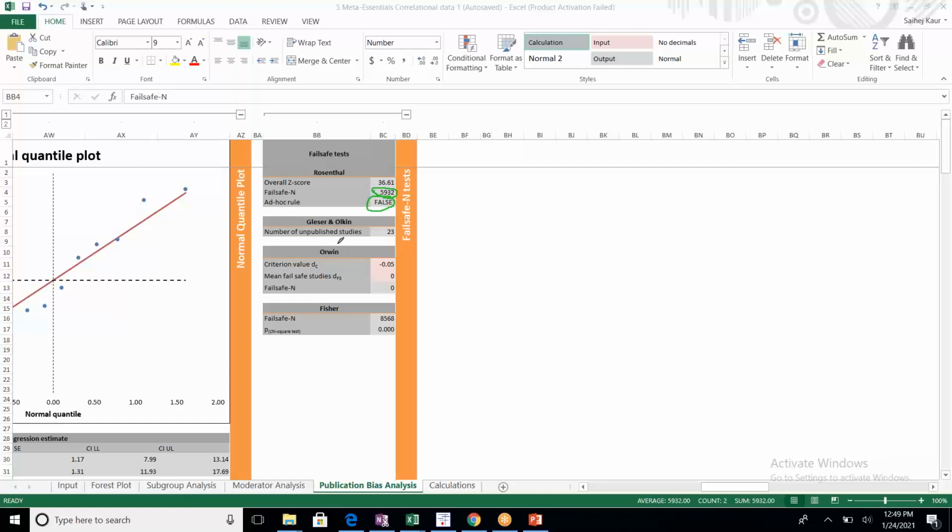That is what is listed. Orwin's I've not done with you. Fail-safe N tests could be of many types. So there's Rosenthal, there's Olkin, Orwin, which I wanted to do, but due to lack of time, Fisher's. But primarily what I've seen reported in most of the research papers is the Rosenthal's fail-safe test. This is the most popular as far as what I know about publication of papers.